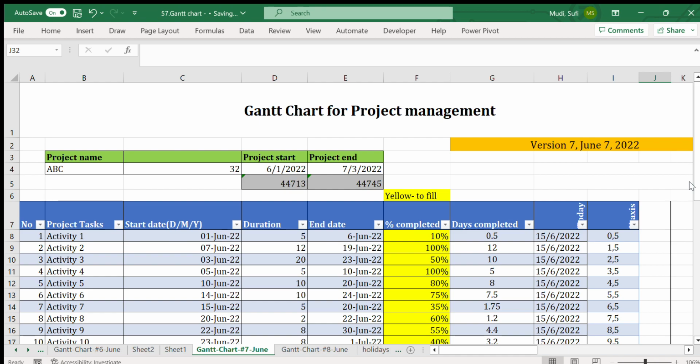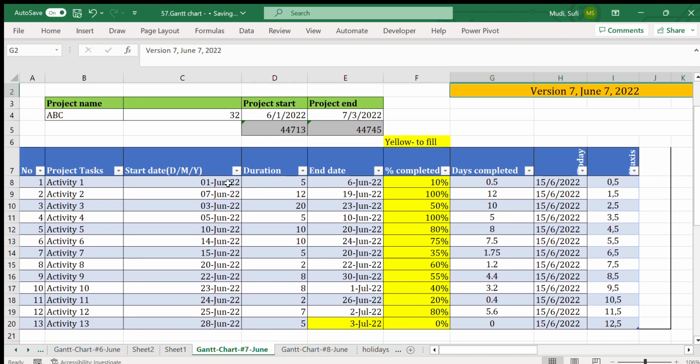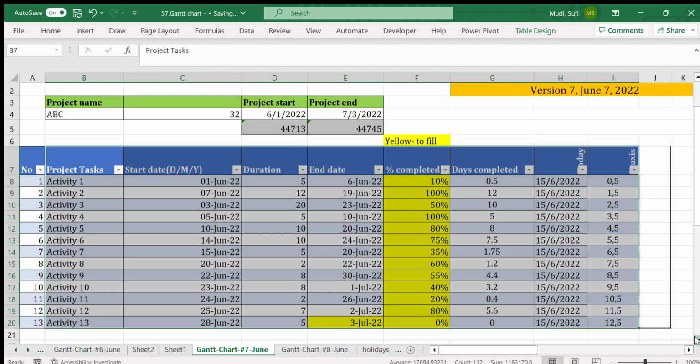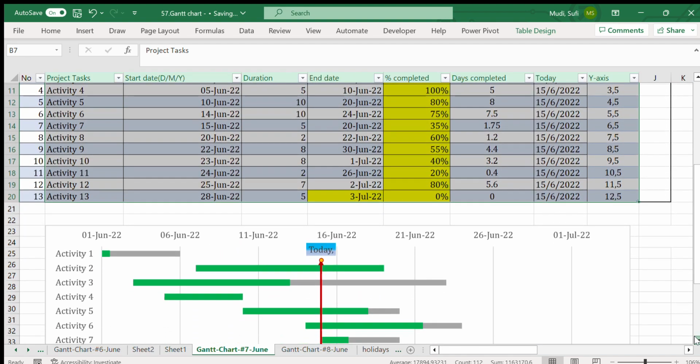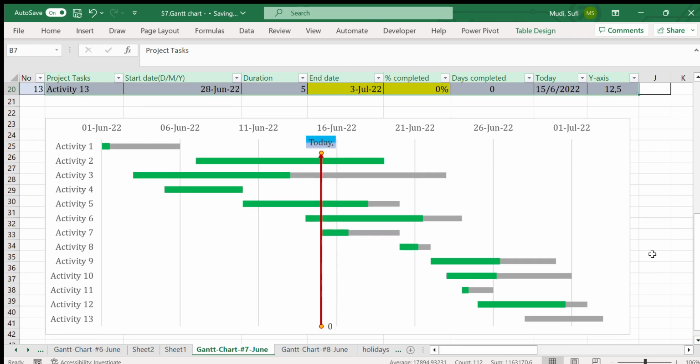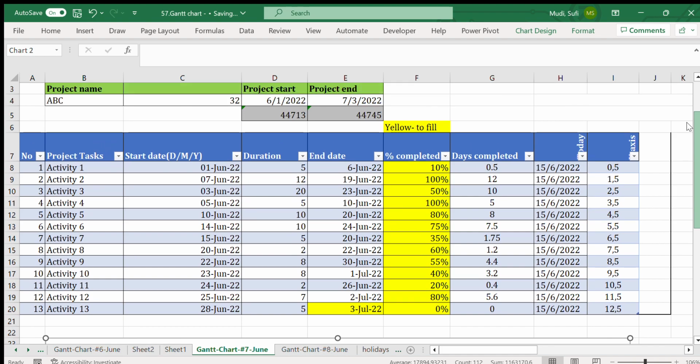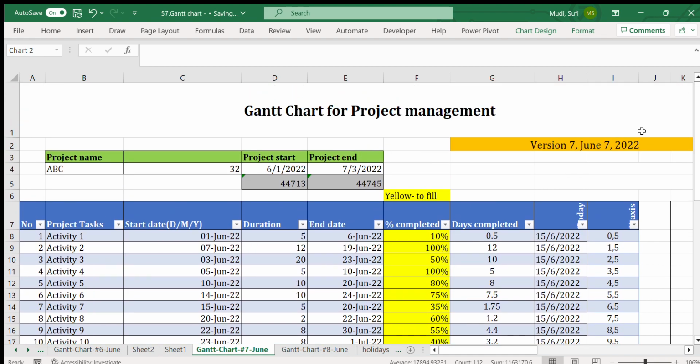Today we will see a Gantt chart for project management. This is version 7 of our Gantt chart series. We'll just fill the data in this table and we'll get this beautiful Gantt chart. So we'll look into this.